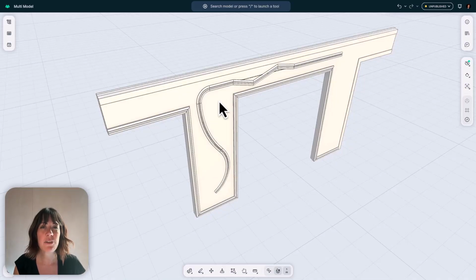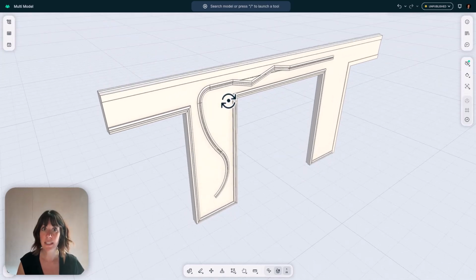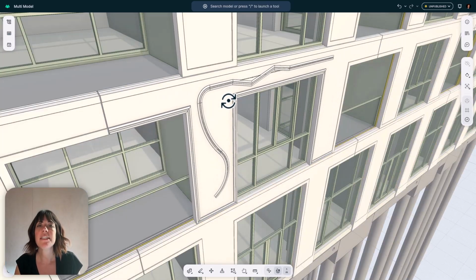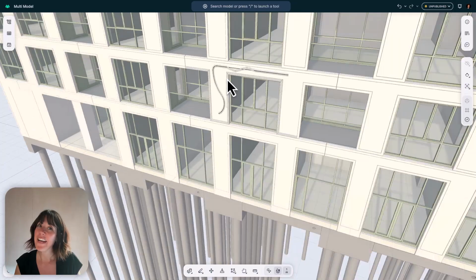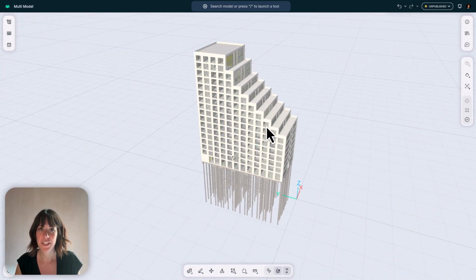Yeah, it's so cool to see how straightforward it is to use, but also what it means for your data. The geometry is exact, so you can run reports and extract quantities directly from it. Okay, and let's end this video with our biggest feature.